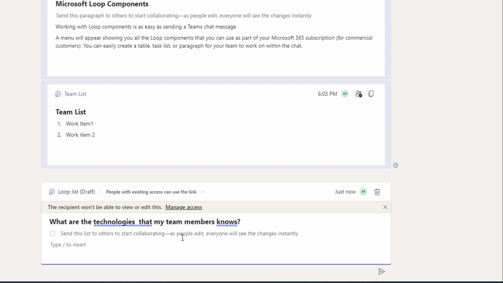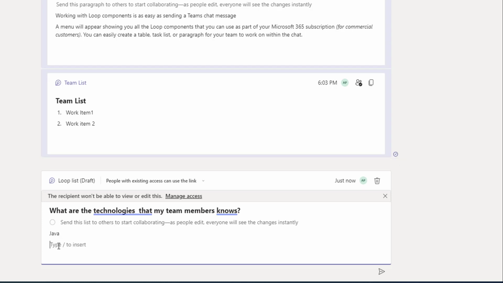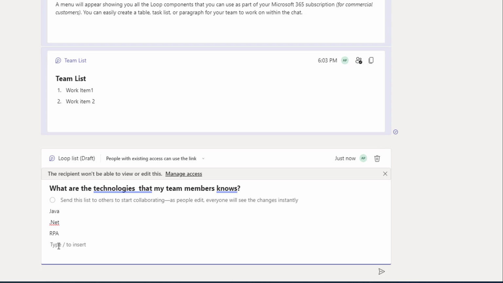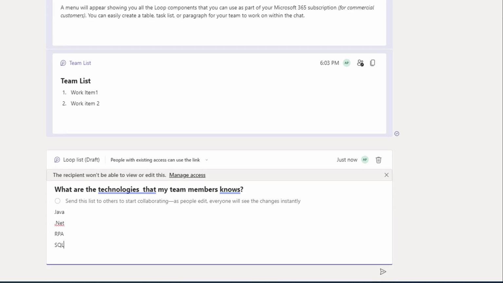First one, I will type Java. Second one, I will type it as .NET. Third one, RPA. And after that, I will add some SQL. And these are the things which I will add, right? They will give some of their opinion, they can send their list to the others, they can collaborate, they can edit it immediately. All right, this is the checklist that we have. Now let me click on send.